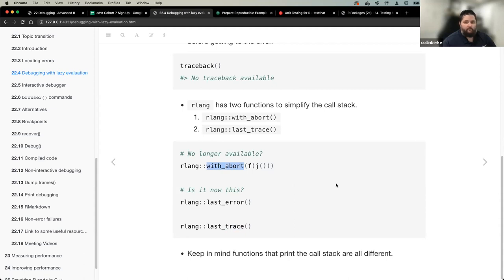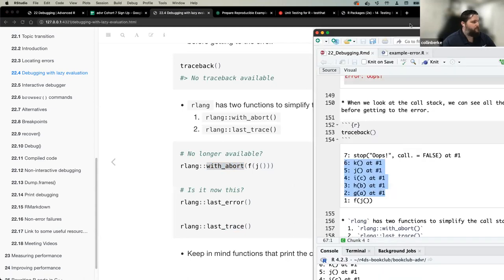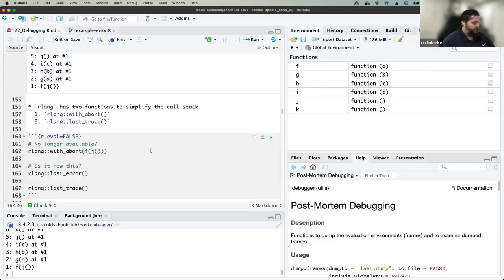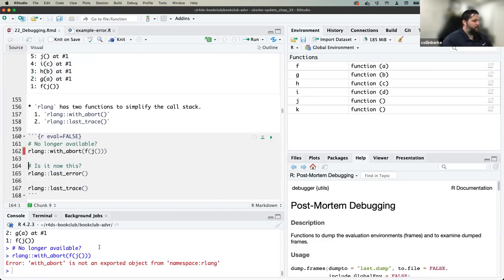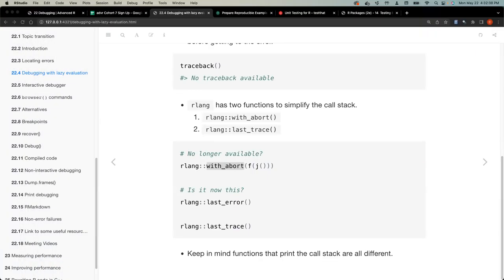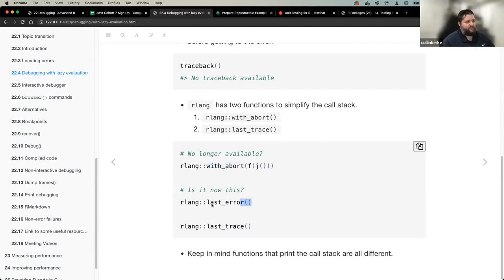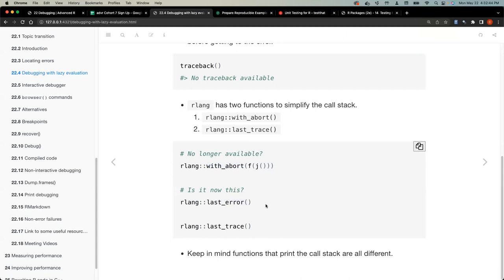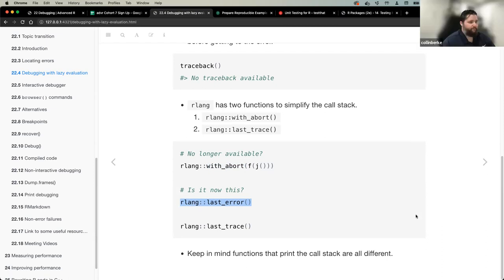And in fact, if you try and run it in RStudio, it will tell you that it's no longer a part of the package. So, with_abort is not an exported object from namespace rlang. I looked into the package documentation and I couldn't find a reference to with_abort. So not 100% sure. So you think it's now this last_error one? I know the book doesn't talk about last_error, but I think, not sure.